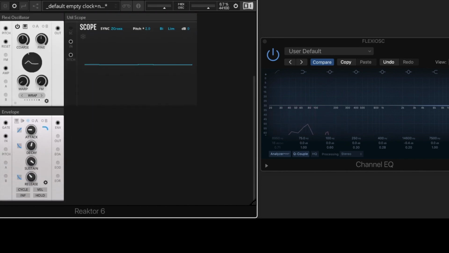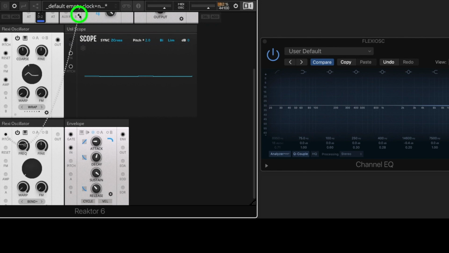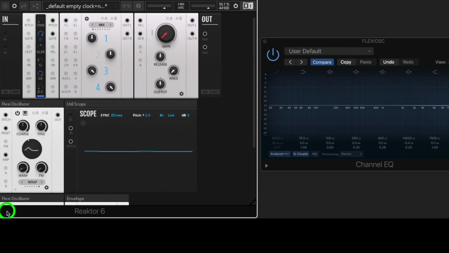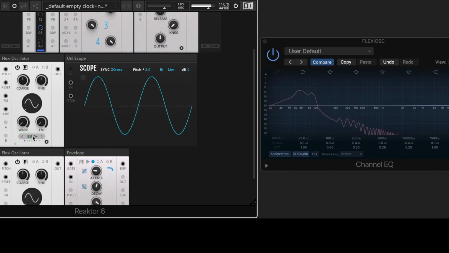Let's get another oscillator. Let's get another one of these. And hook that up to the pitch, and this up to the gate, and have the whole thing going constantly into the Flexi oscillator. Let's go back to a slightly more normal shape.